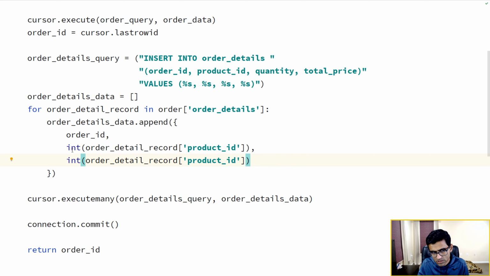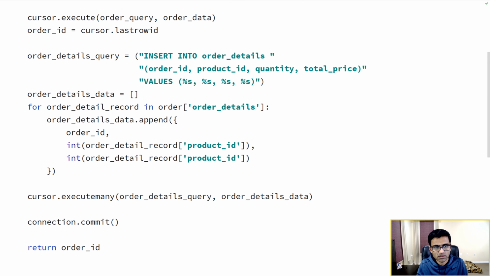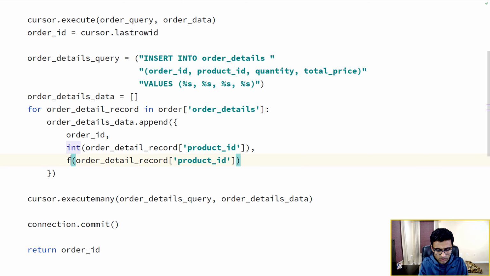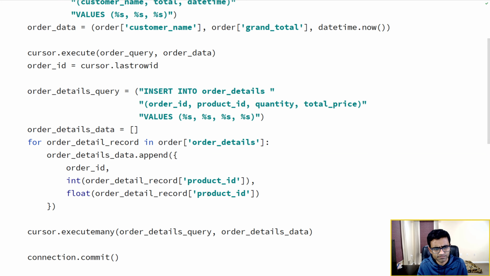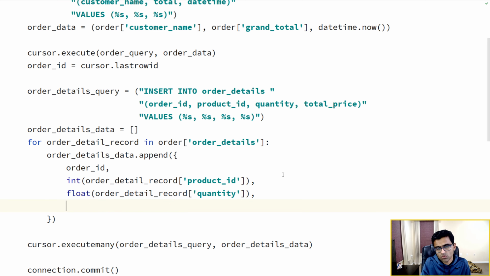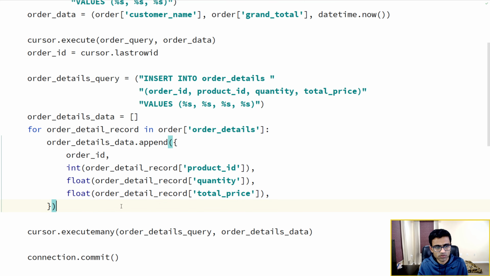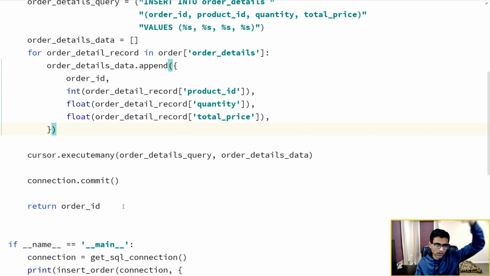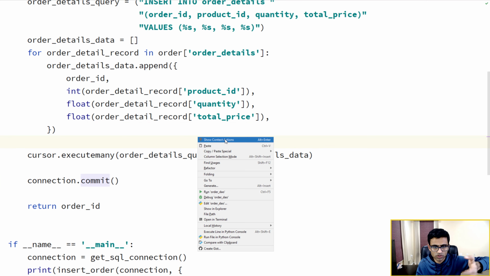I'm converting it to integer just in case someone passes this as a string. From the UI this will come as a string, so that's why I'm converting it. The second one I'm converting to a float, because the second one is quantity. Quantity could be, let's say, 2.5 kg of rice. And total price is also a float. So my records are available here in data. I'm executing the query, I'm doing a commit, so this should work now.